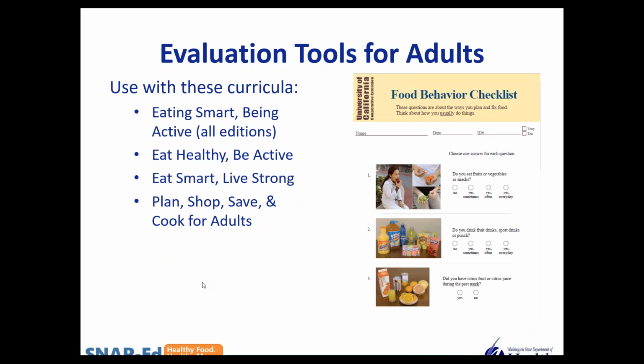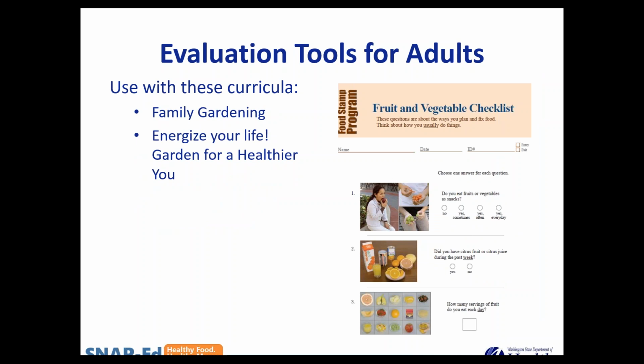Next, for adults, we're going to use the food behavior checklist. You'll use this with all adult curricula, including Plan, Shop, Save, Cook for adults. This is the same tool we used in fiscal year 2017. For Family Gardening and Energize Your Life, these are the 2 exceptions to the food behavior checklist. So for Family Gardening and Energize Your Life, you'll use the fruit and vegetable checklist.